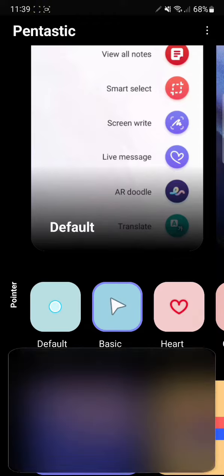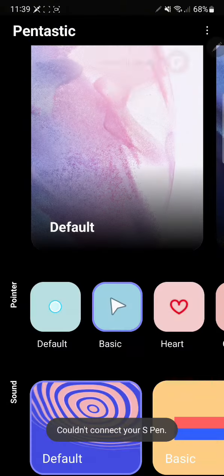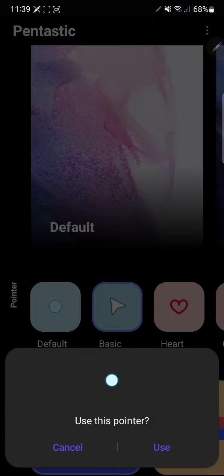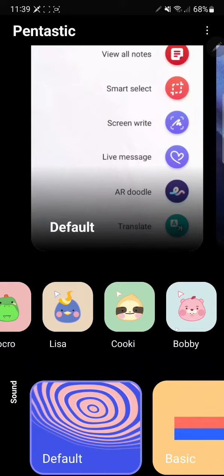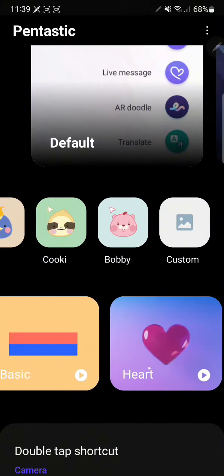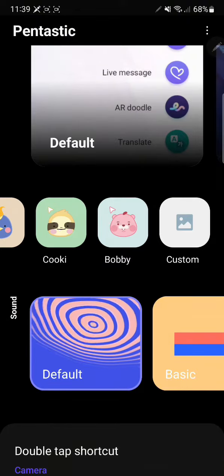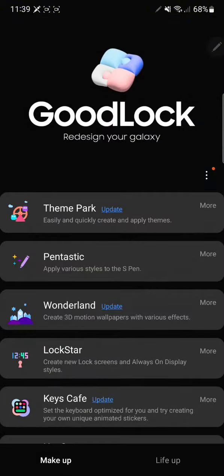This is a customization tool for your S Pen, where you can customize your S Pen from basically the pointer, the sound that it makes when you take out the S Pen, the navigation menu that comes up, and all these customization options and much more on Good Lock that you can use to customize your phone. I would recommend playing around with all of these.